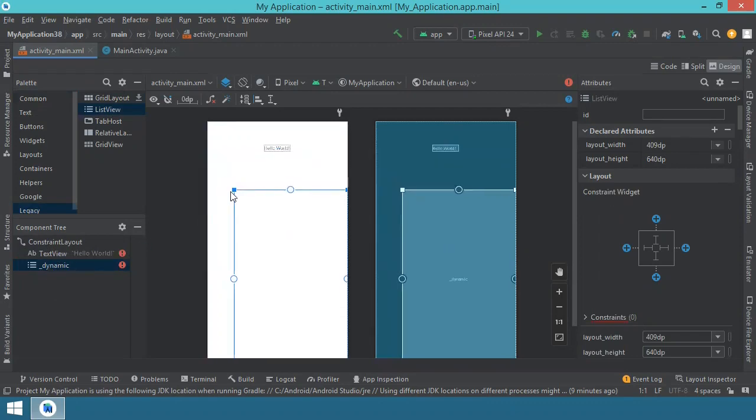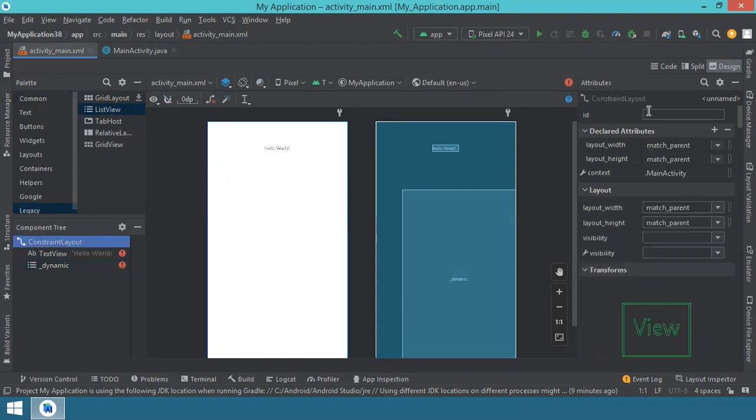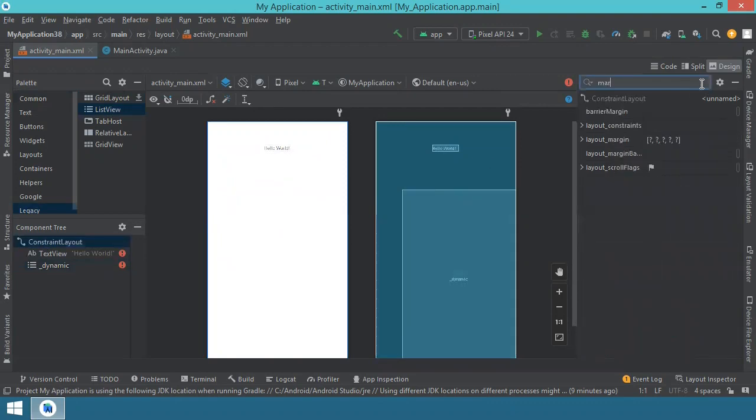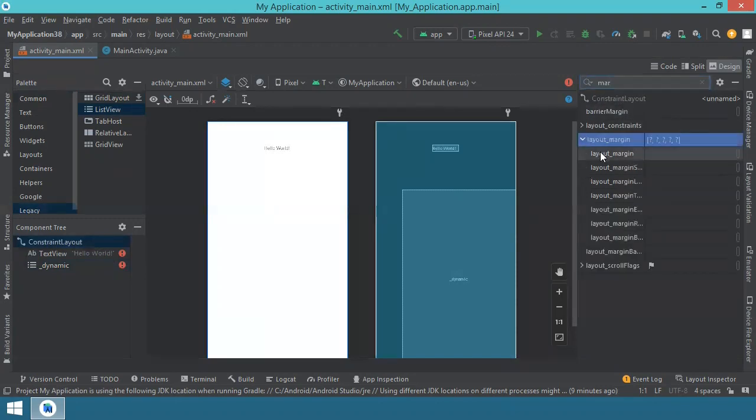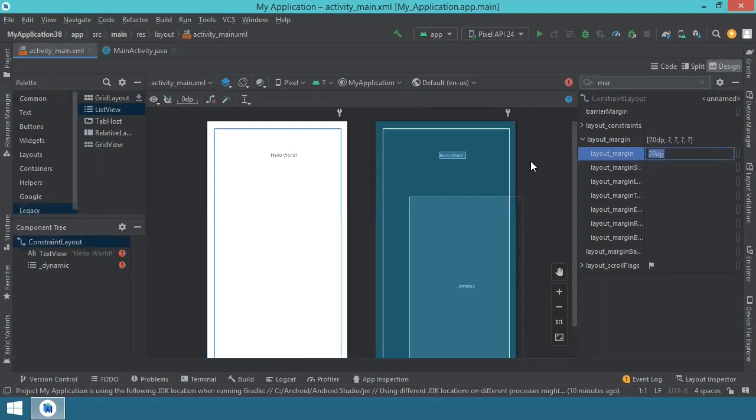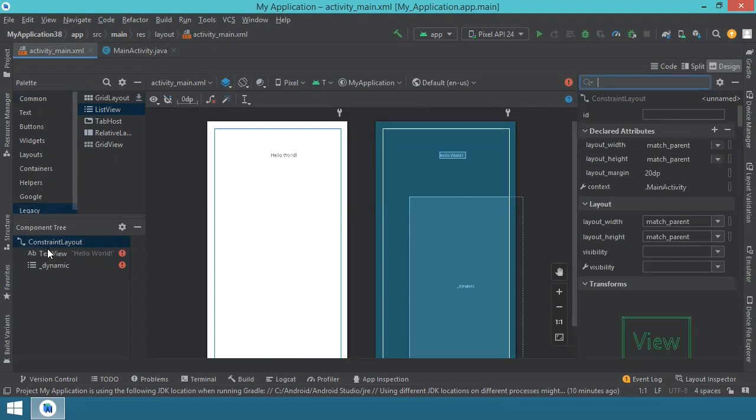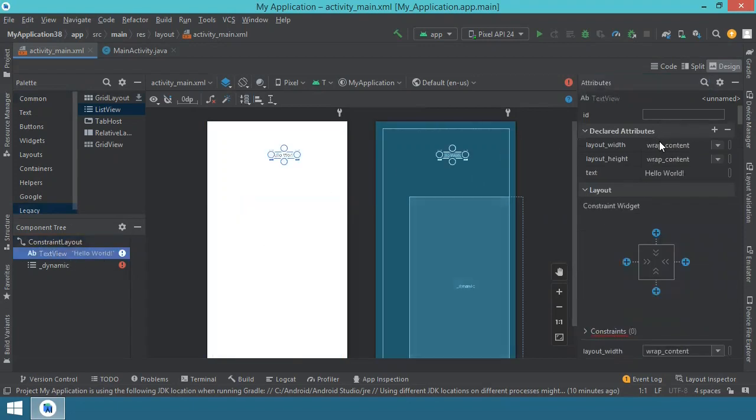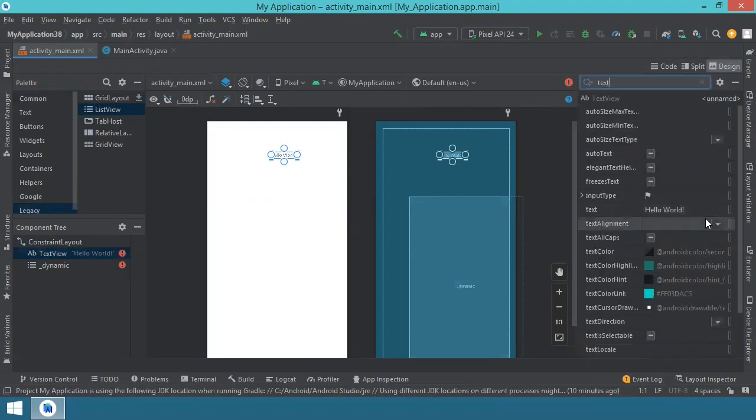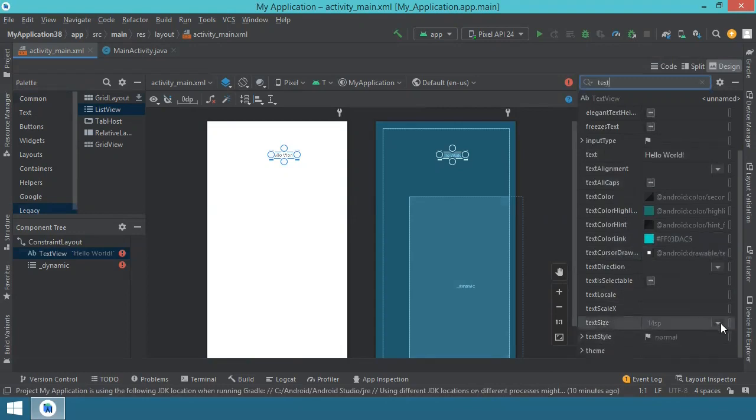Okay, let's start one by one with the constraint. What I usually do, I go and search for the margin attribute, and for layout margin, I'll give it a 20 dp. All right. Then you can go for the text view. Now the text view, the first thing you'll notice is very small, so you can just search for the text attribute. And you can find here the text size. You can increase it to whatever you like. I put it 34. Also, the text will need to be modified to, let's say, list view numbers.